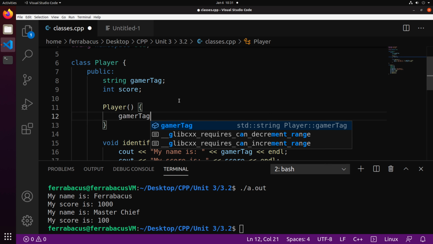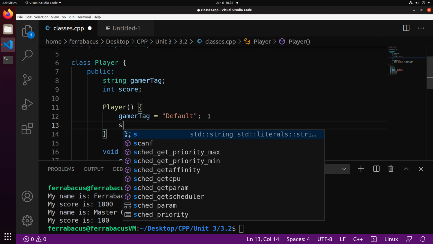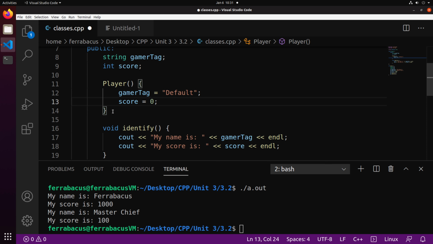I'd use the parentheses or the braces, and I'm going to set those values. I'm going to go gamer tag equals default, which of course, what I would probably do here in a real program to do a default is I would randomly generate some random names. You know what I'm saying? I have like a list of 100,000 weird names, and randomly pick one of them and make it that. And then their score, obviously, when you first are created, you should have a 0 score. Okay? All right. Now, that's our regular one.